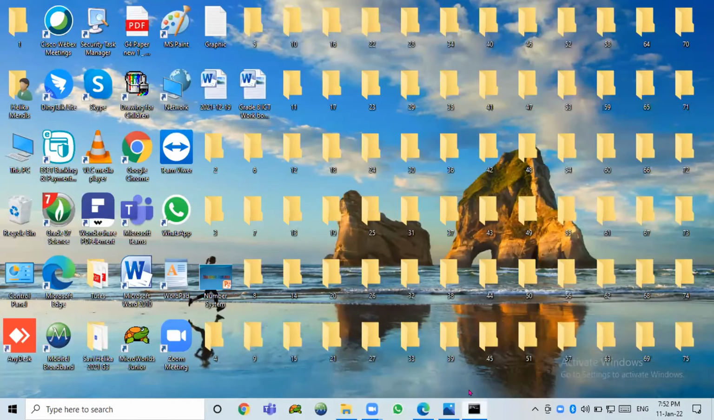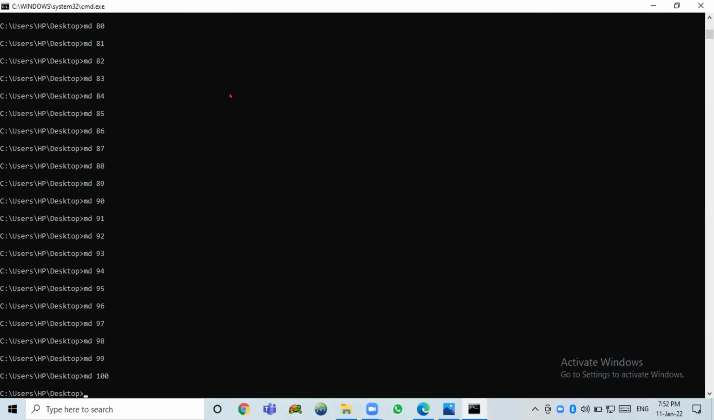How to erase? Paste the same command. But sir, we have to change it for RD. RD, yes. Type the same command, but with RD this time.